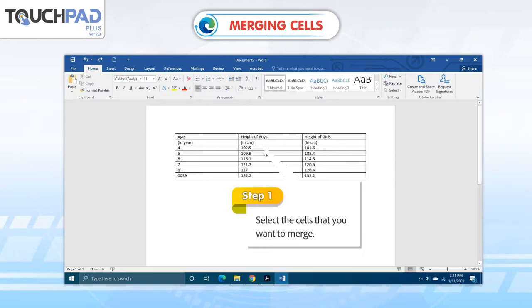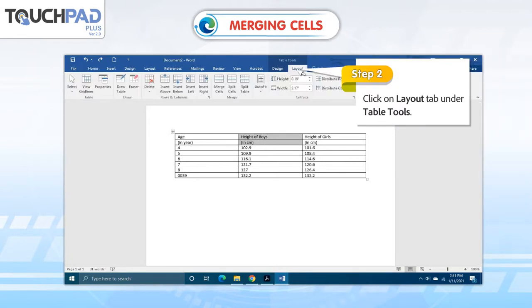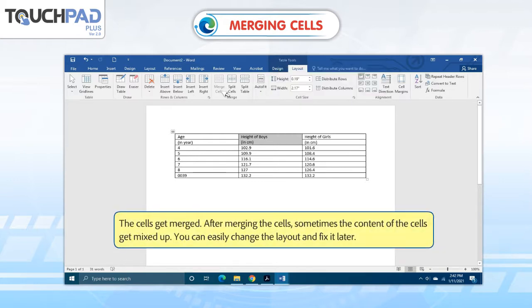Step 1. Select the cells that you want to merge. Step 2. Click on Layout tab under Table Tools. Step 3. Click on Merge Cell command in the Merge group. The cells get merged. After merging the cells, sometimes the content of the cells get mixed up. You can easily change the layout and fix it later.